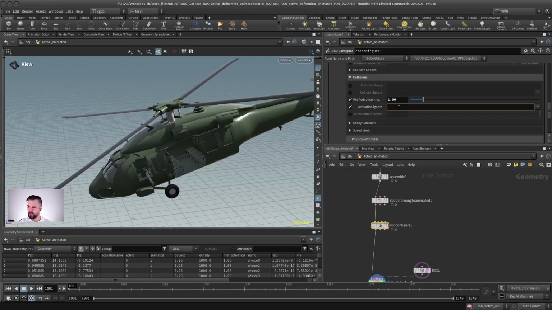Now the question is, what do we put in here? Unfortunately, it doesn't really explain this to you properly. When you look into the help, it just says the pattern uses the same syntax as the collision ignore attribute. Okay, where's the collision ignore attribute? There it is. That just says set the collision ignore attribute to the specified value. So this is not really helpful. As usual, thank you Side Effects for nothing.